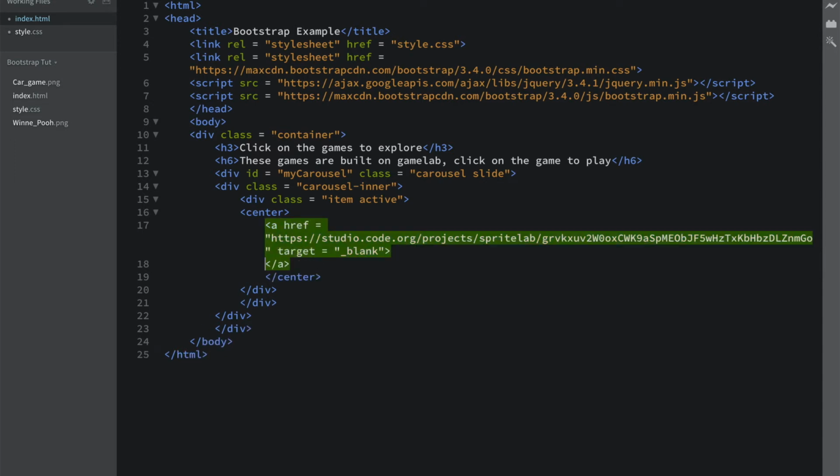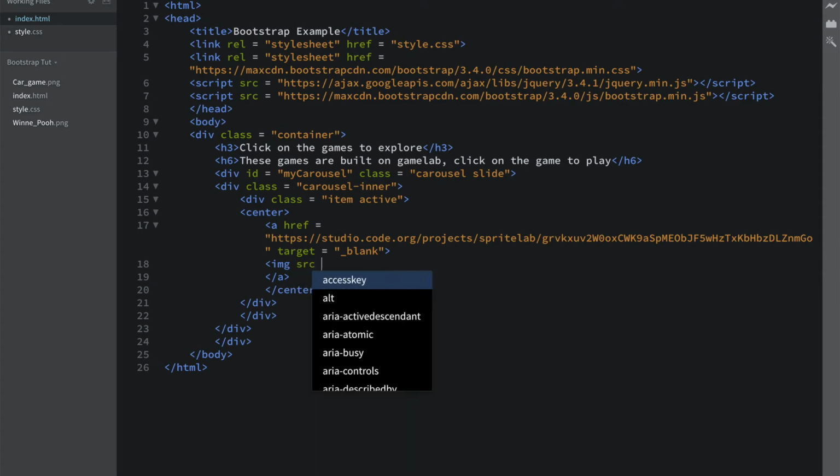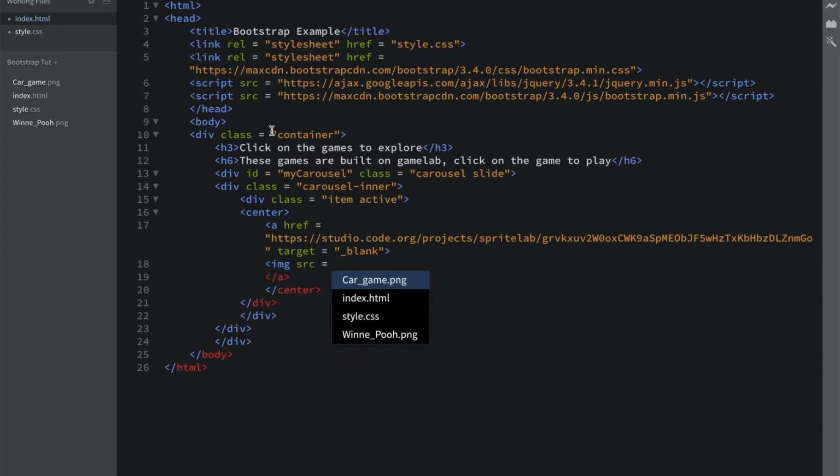So inside this, what should we click on? That will lead us to this link. It is an image source equals, and that's where this comes in. Source equals Winnie the Pooh PNG. That's the first. And here's another function, image responsive.